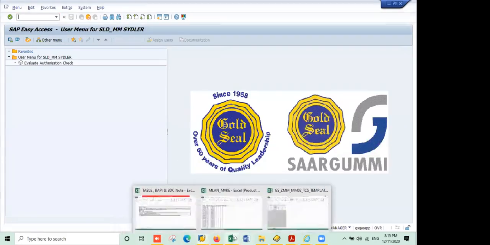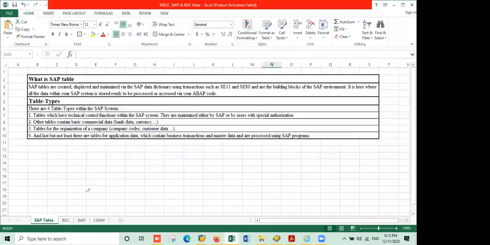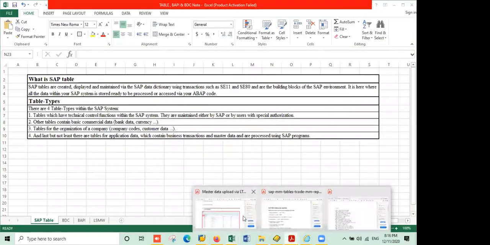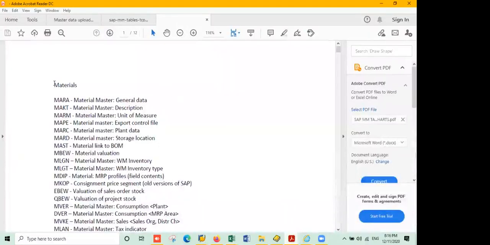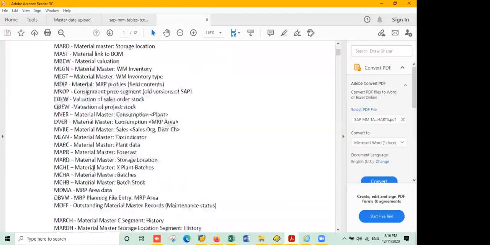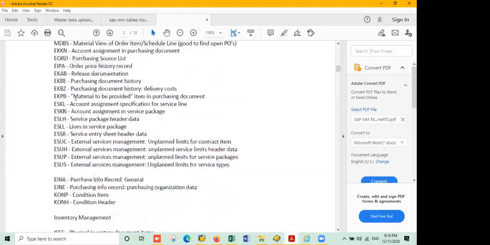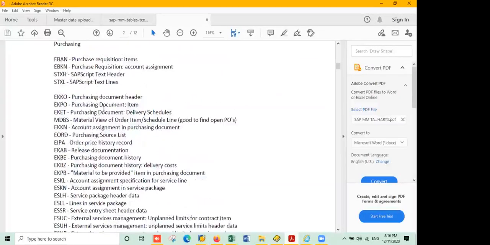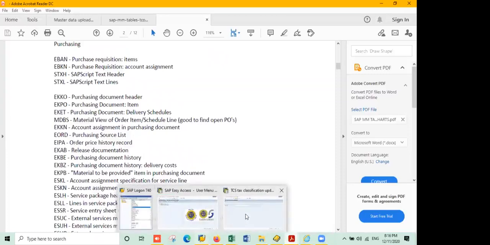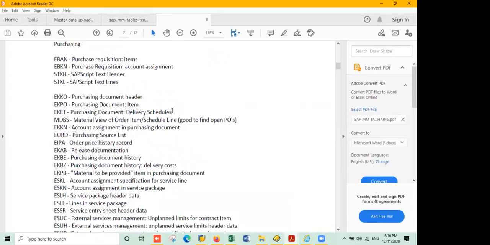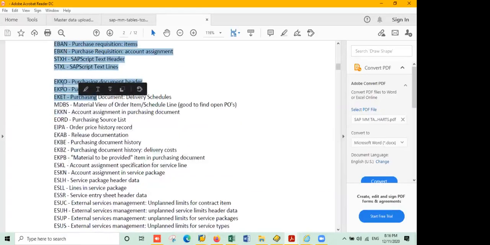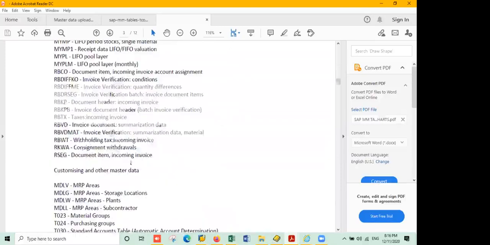So the next part is, any doubt or queries on the table part, guys? These are the table lists from material, then vendor, then purchasing side. You just use these tables and you can cross-check. Akshay has provided you server access, so you just use these tables to practice. How these are used. Okay, guys.